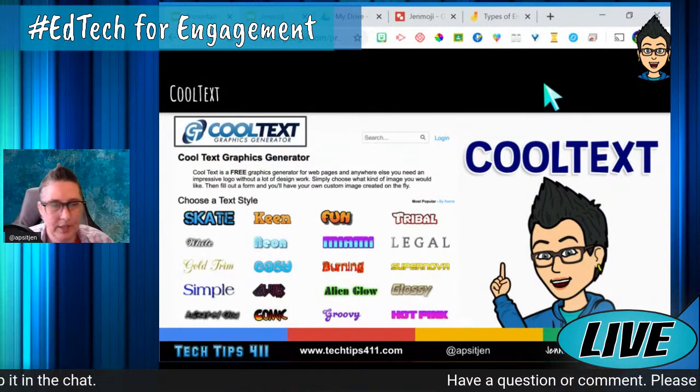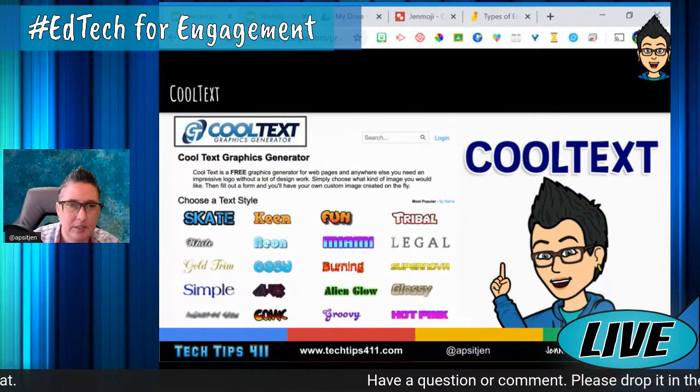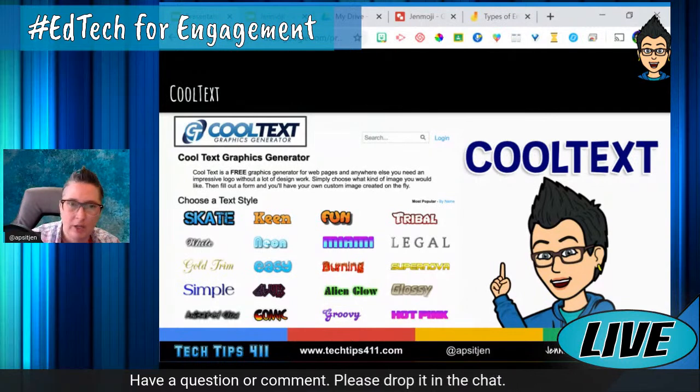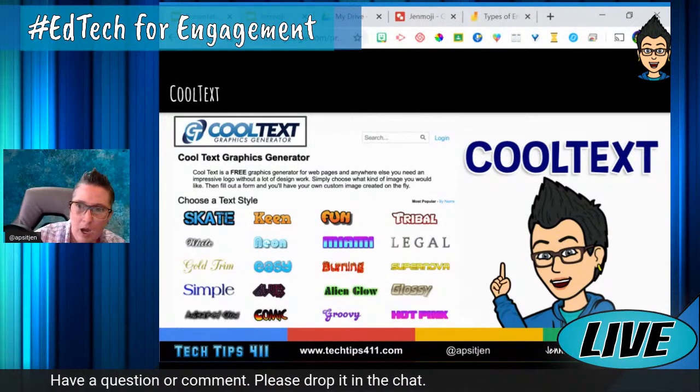So I did mention CoolText, and I've been sharing this one a lot lately because it's such a powerful little tool that you can make animated fun text to easily bring in to your slides and into your drawings and into your docs.